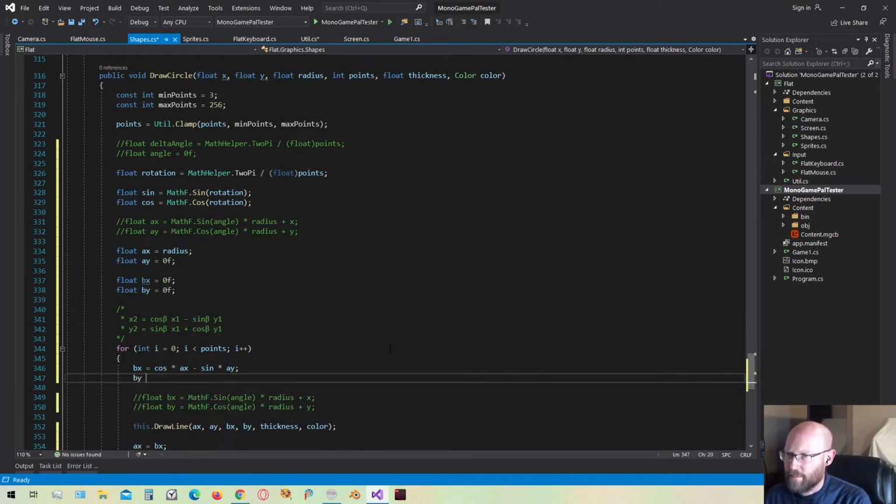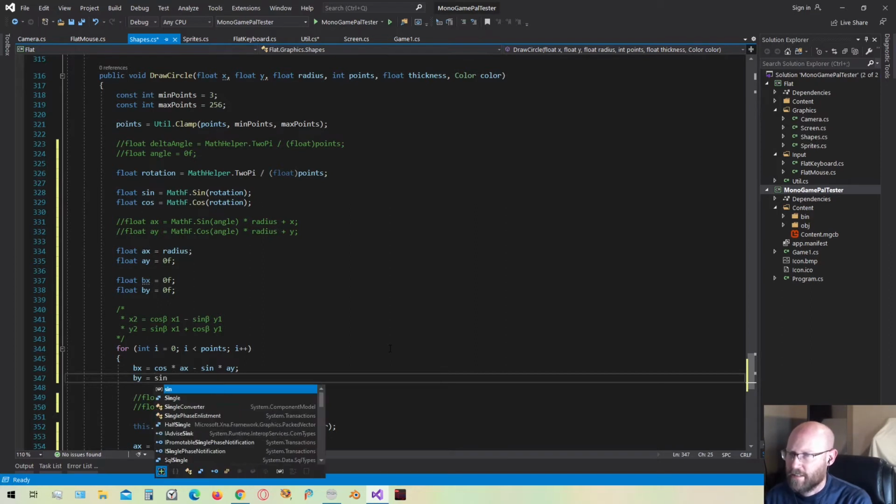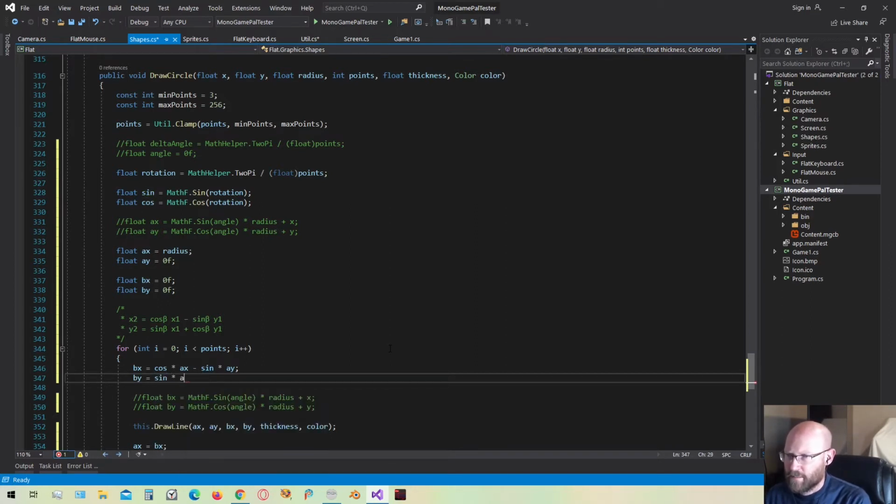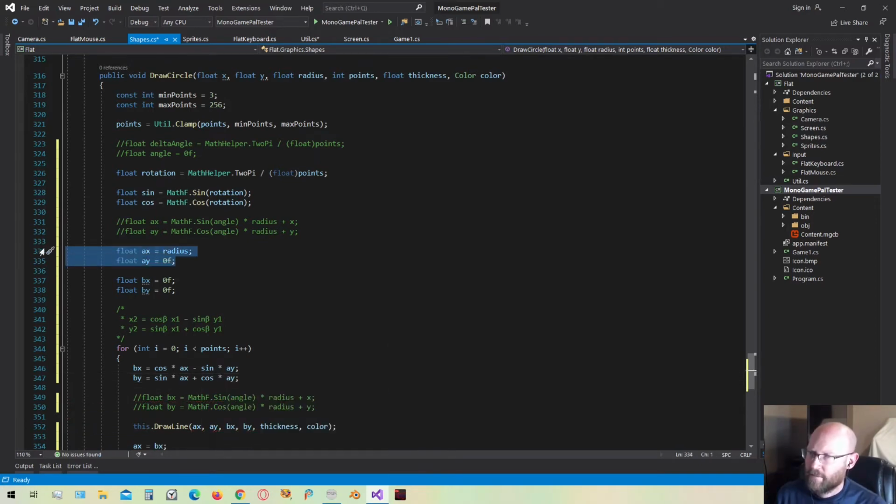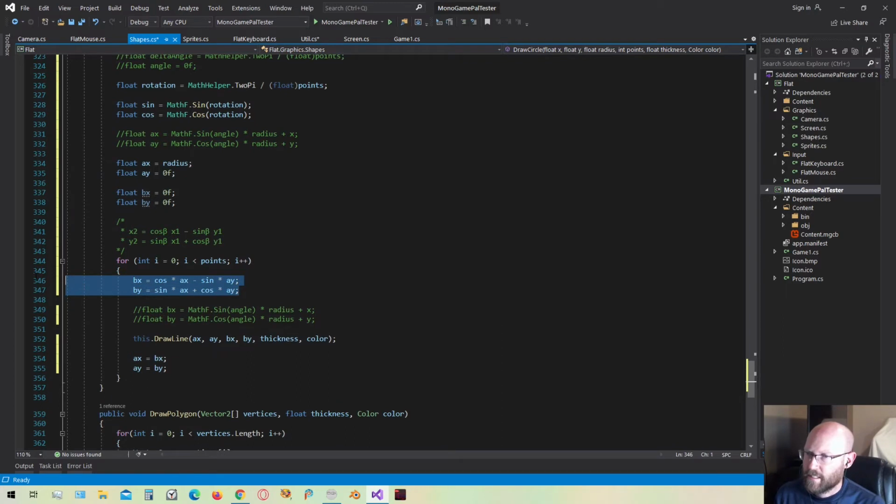And then we're going to say that the by is now equal to the sine of the angle of rotation times the original x plus the cosine of the angle of rotation times the original y. Here's the first point, here's the second point, and now we can draw the line.